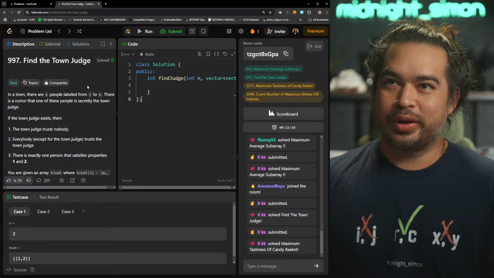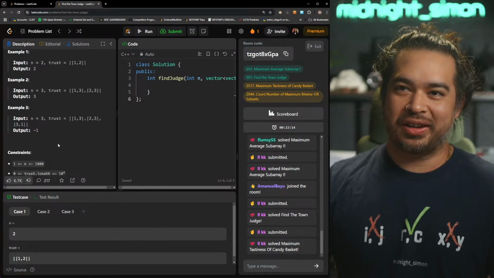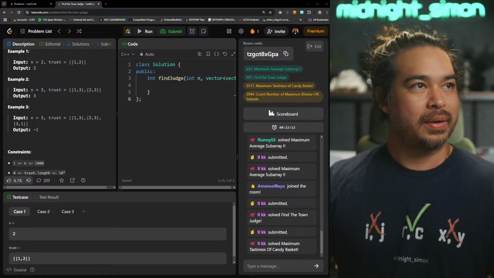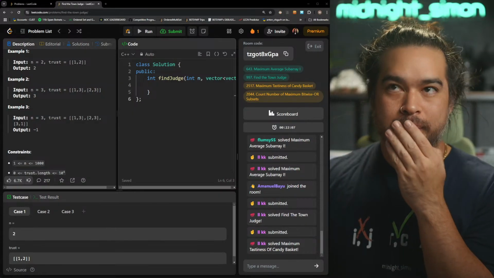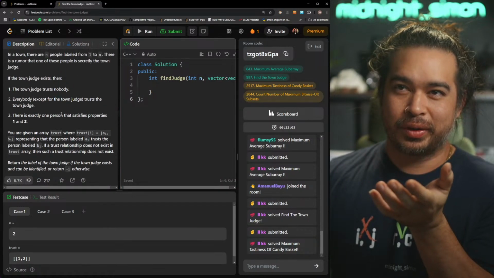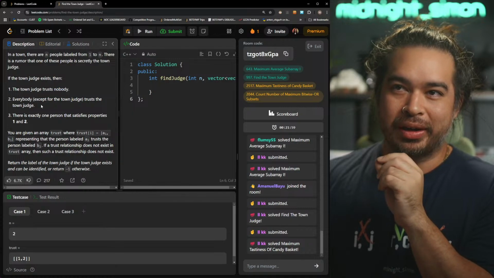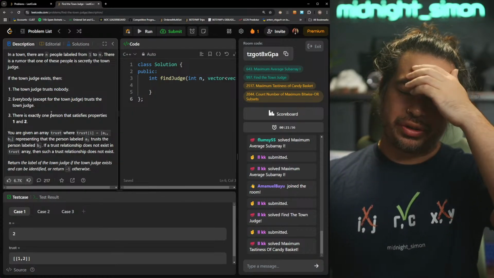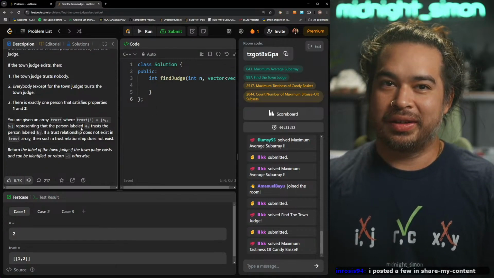Alright. What was I doing? Find the town judge. Jesus. Took long enough to get here. So, all right. The town judge trusts nobody, and everybody except for the town judge trusts the town judge. How do you do this?